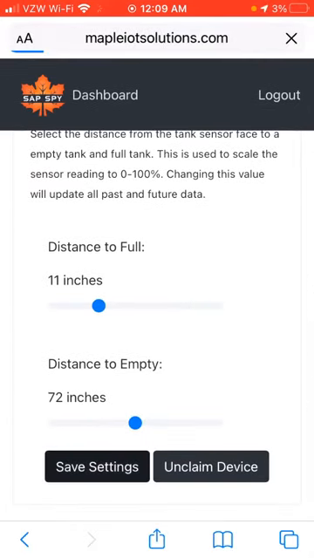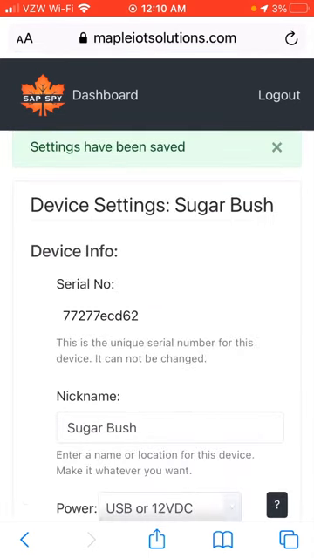And then we'll just save those settings. And now that is the setup of the Sap Spy Sensor Hub.